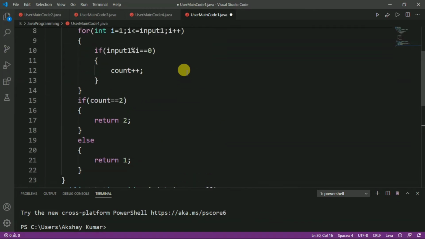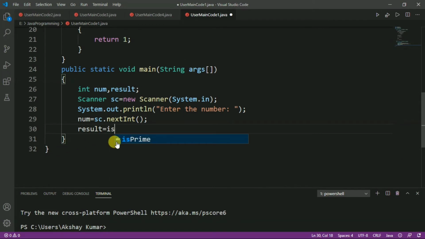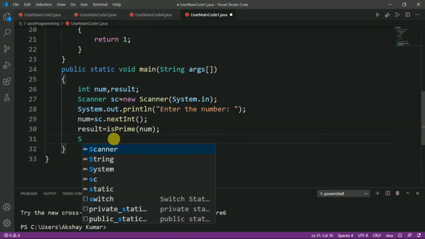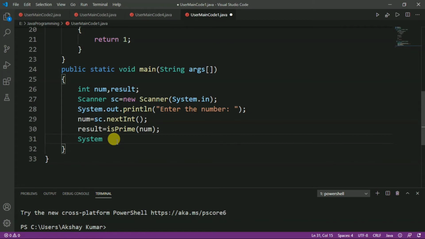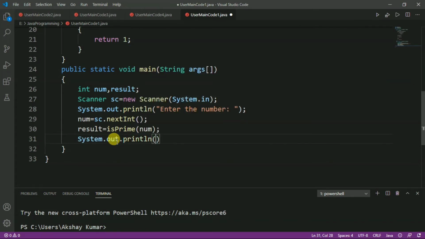Here our function name is isPrime, and we have to pass the actual argument, that is the num variable. After that we will print the value. So we write System.out.println, and just pass the variable result. And now by pressing Ctrl S we will save the program.